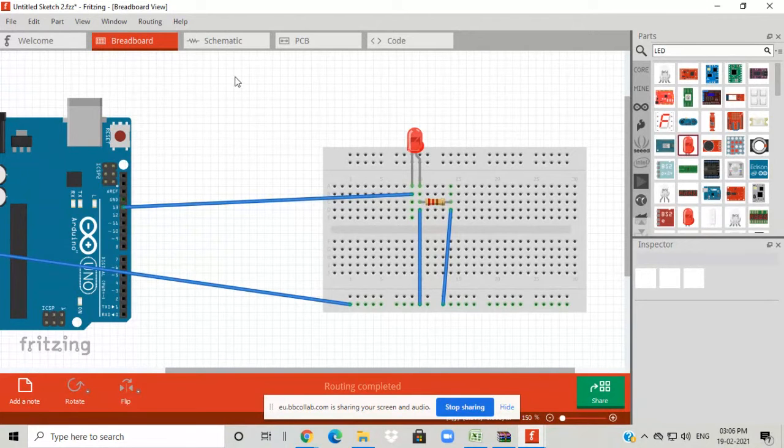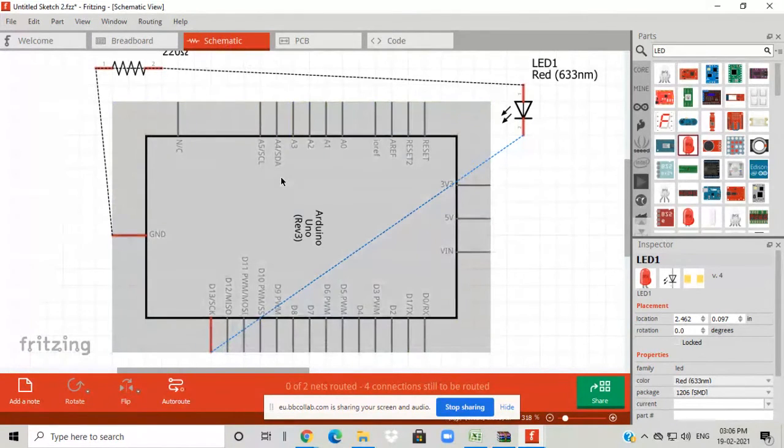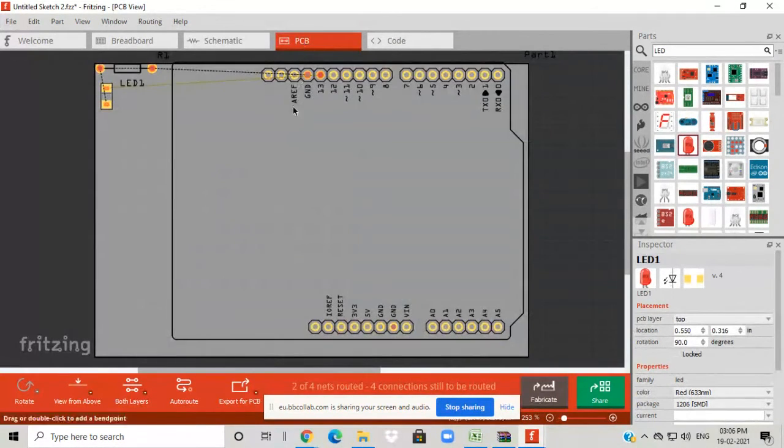It is the breadboard view, and it also provides the schematic view. It is the schematic view, meaning how the actual IC looks like. These are different pins of the ICs, the Arduino, and how these components are placed. Okay, so it is the schematic view. Then the third view is the PCB view.